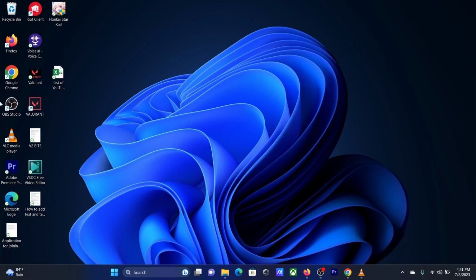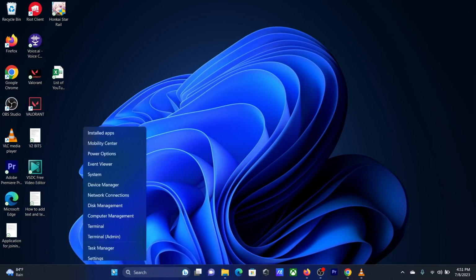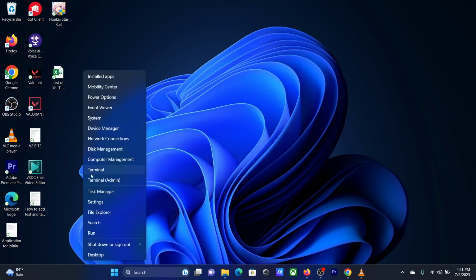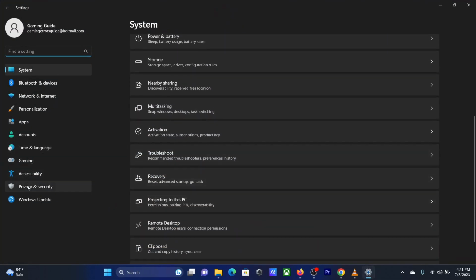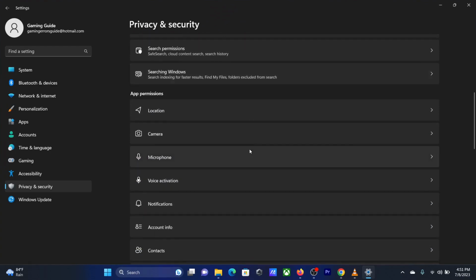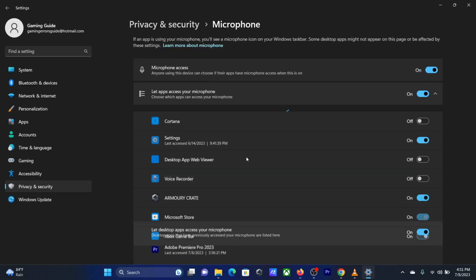If your mic is not working for a specific application, then the first solution is to allow permissions for that application. Right-click on the Start button and select Settings from the menu. Go to the Privacy and Security tab on the left pane. In the right pane, scroll down to the App Permissions section and click on Microphone.